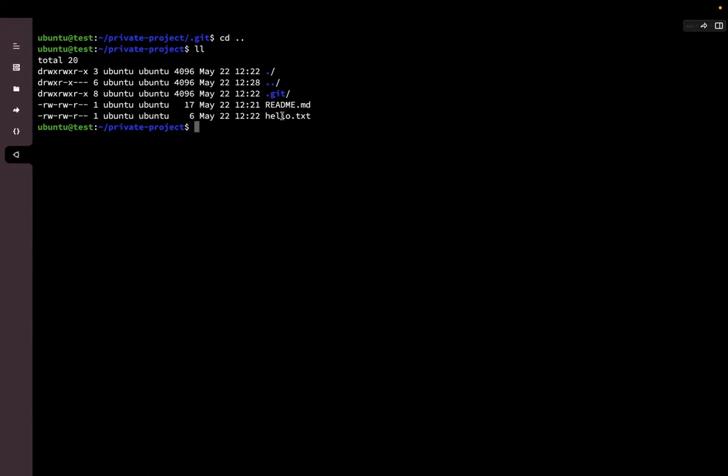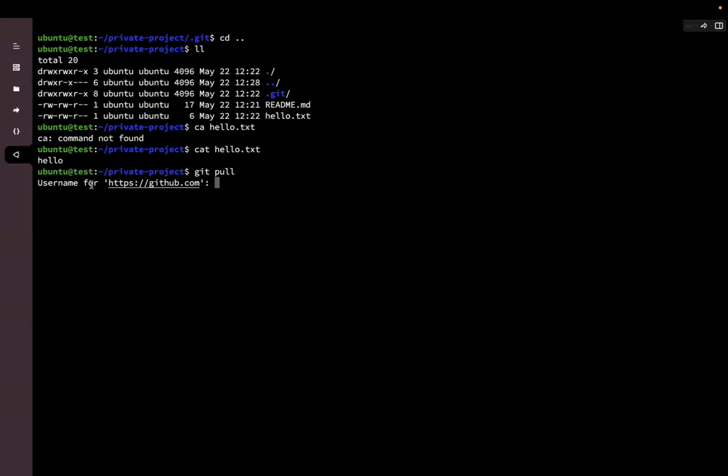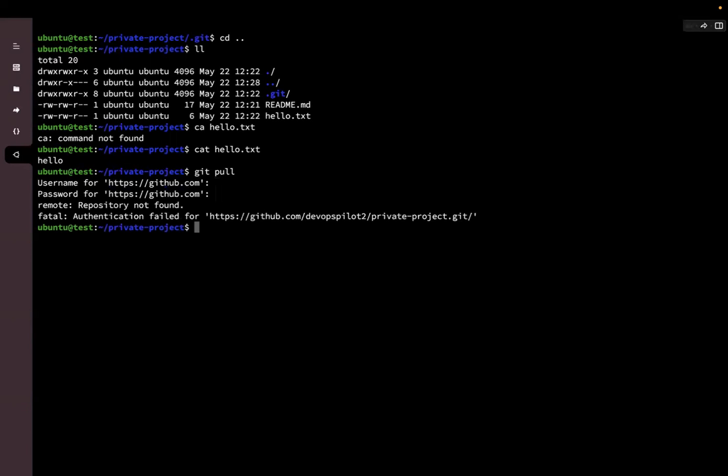So now here, cat hello.txt. This is the old one, so it has only a single line. The second line is not present, but in my remote repository it is there. To download the changes, you have to run the git pull command. But this will not work, it will ask for your username and password. How to resolve this? Currently this is using HTTPS, but I want to change this to the SSH URL.